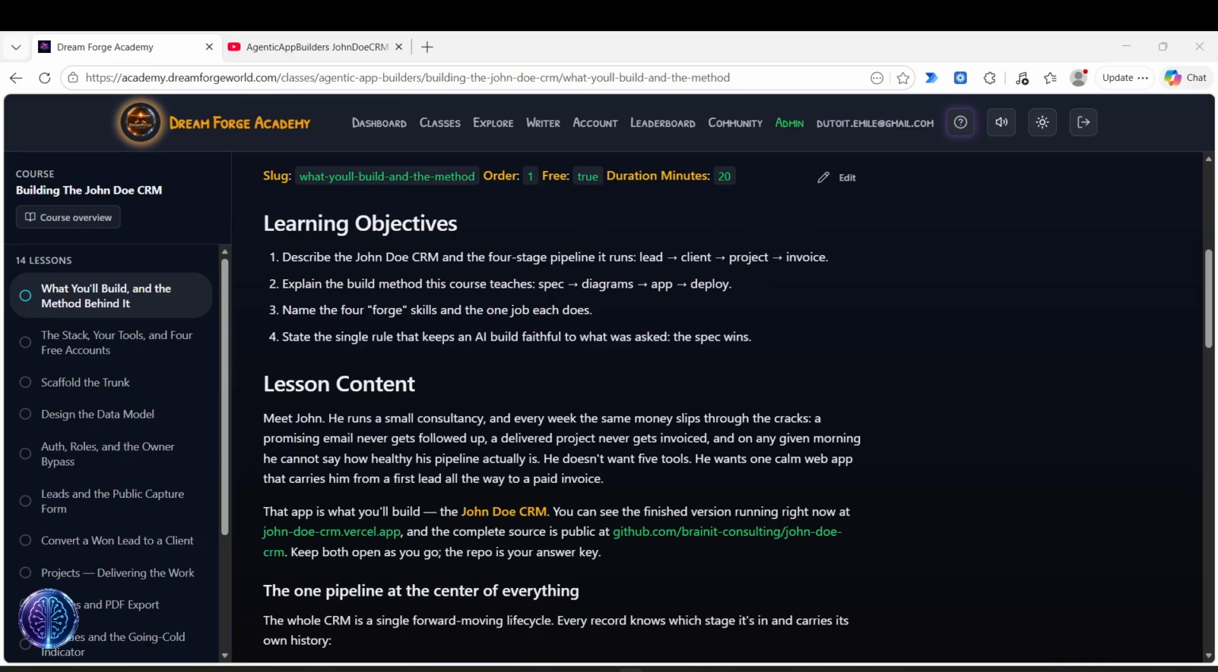As usual, let's take a quick look together at the learning objectives. Number one, you're going to be able to describe the John Doe CRM and the 4-stage pipeline that it runs, which is from lead to client to project to invoice. And then secondly, you're going to be able to explain the build method this course teaches, which is how you move from spec, diagrams, app, and to deployment.